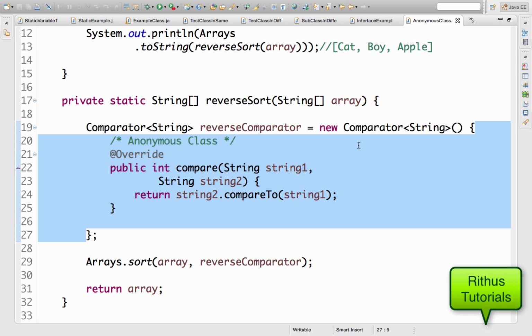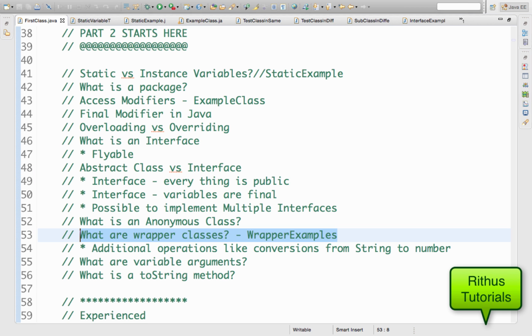You would use an anonymous class when you know that you are only going to use this particular class once. In that kind of situation, you don't really need to create a separate class. So ideally, I won't recommend going for an anonymous class. But in certain circumstances where you are creating a very small amount of functionality like this, it's okay to use an anonymous class. Next question which we are going to talk about is what are wrapper classes.